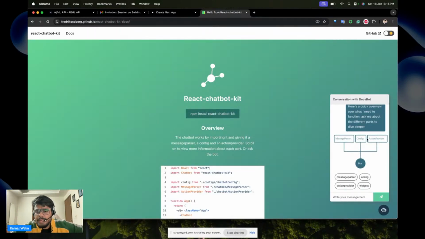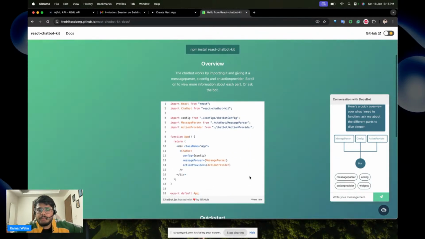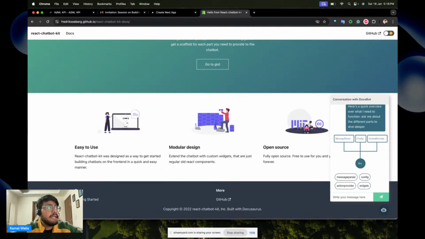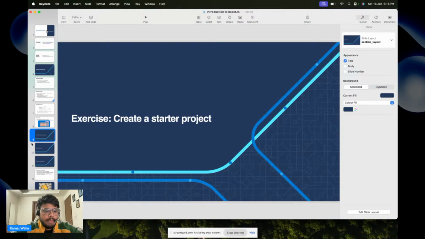It can also show you these kinds of images and all those. So it's up to you to customize this particular chatbot. But this is me telling you all what it takes to create a chatbot using React and AI/ML API.